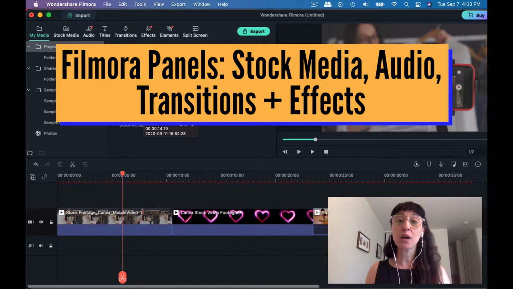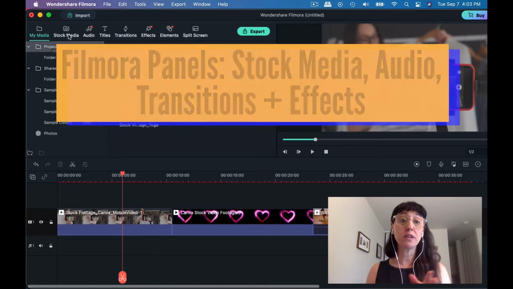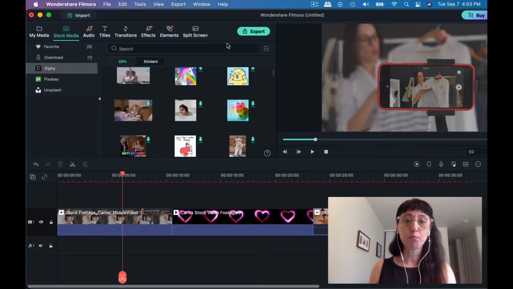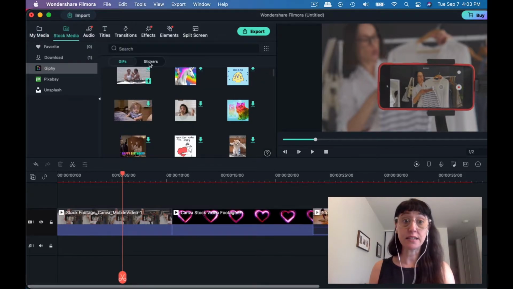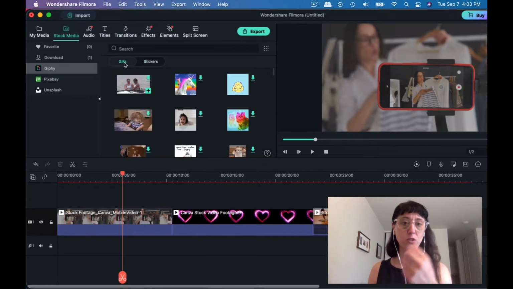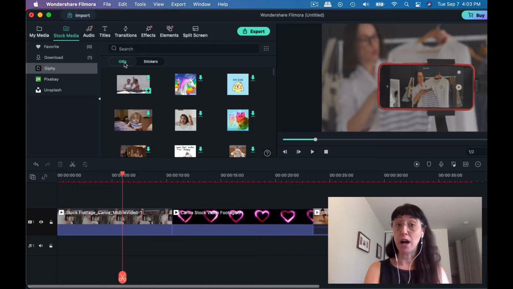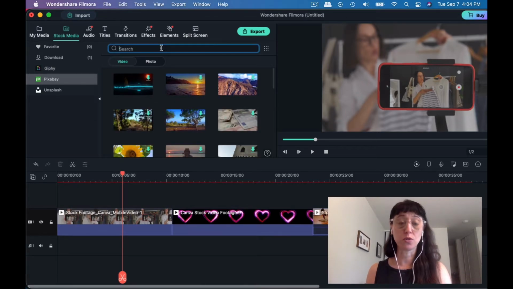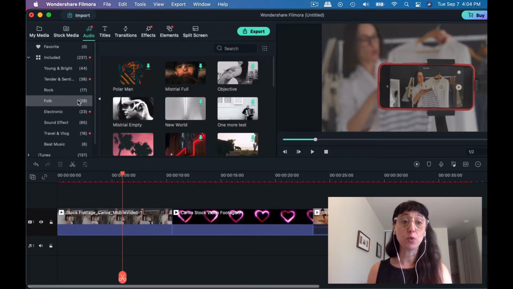All right, so the next thing I want to show you is all of these panels here at the top. So we have stock media. We can easily access some GIFs and stickers, which is really nice. We don't have to pull them in from elsewhere and then import them in. There, you can easily access a whole bunch, even Pixabay, and of course you can search for what you need. Then we have access to an audio library with various music.